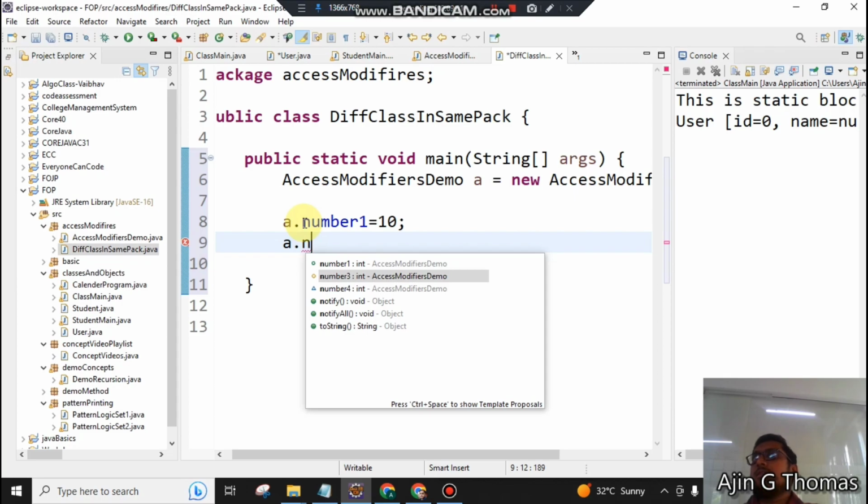Private means what? That variable will be accessible only inside the same class. So outside the class I cannot access that private variable. So access modifiers means what? We are giving different levels of access to the variable. Here we saw public, private, protected, default.